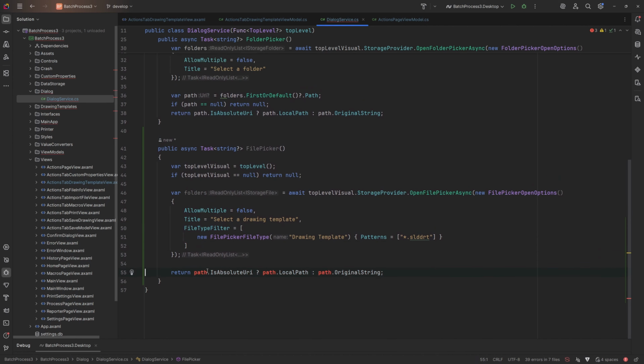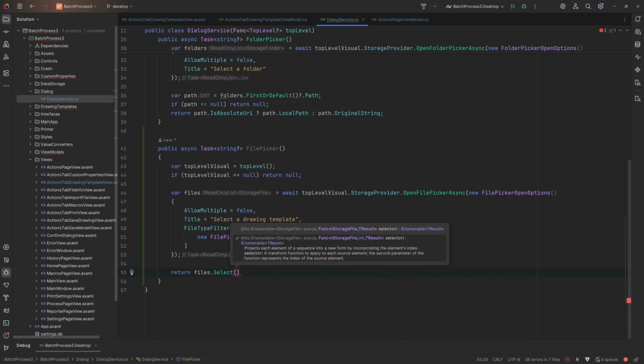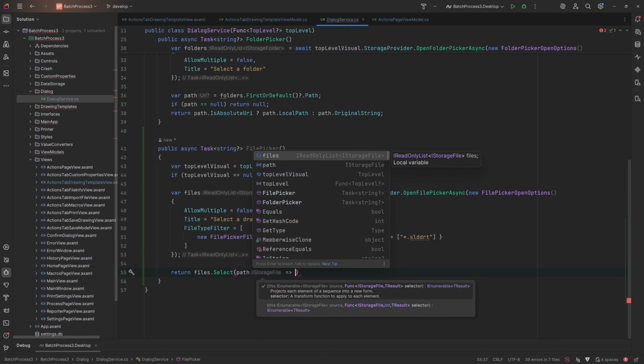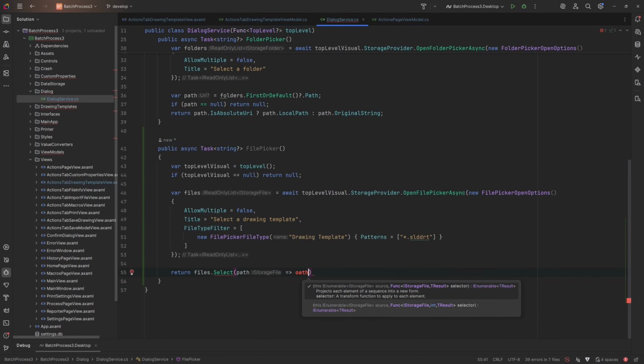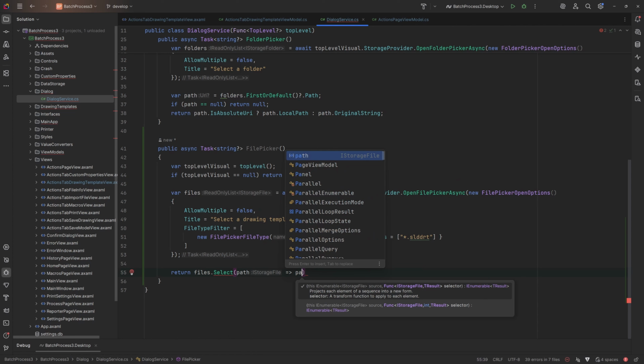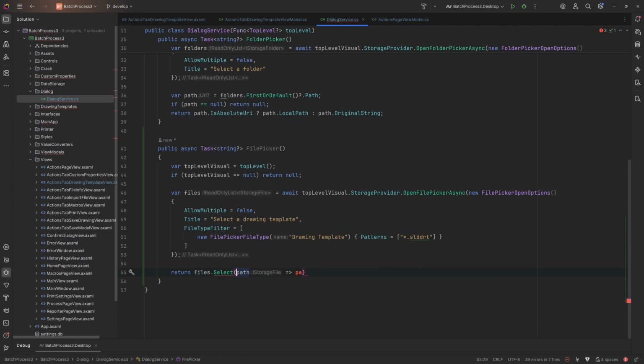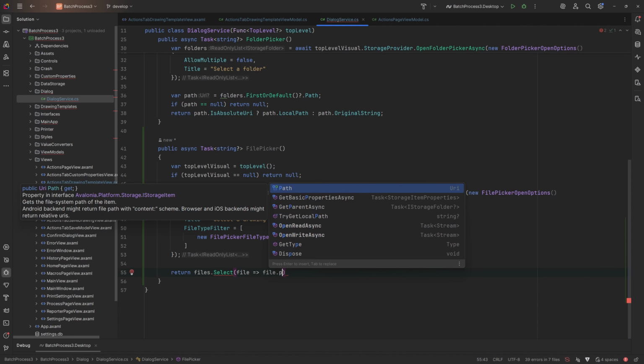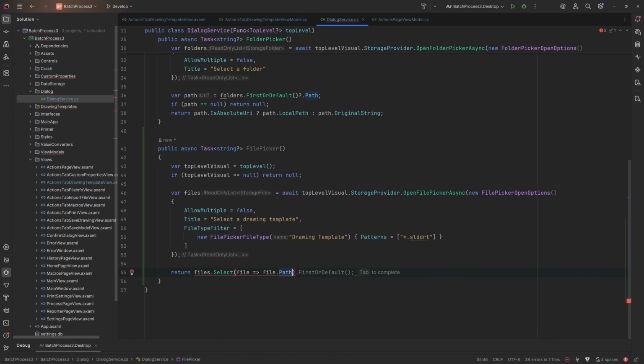And now return is not quite this. It's similar, but it's not. So we want to return, this will be files. And then you can see how we check if there's an absolute URI, return the local or the original. That'll probably stay. So we just need to remember that. We'll select on the file. It will be the path. And we want the path is actually a URI, I think. Oh, it's a storage file. So call this file. File.path is the URI. So now we're where we were with the folder.